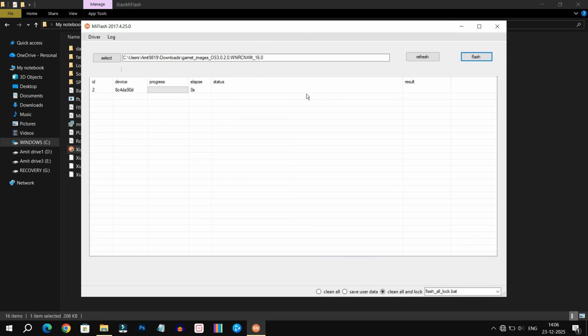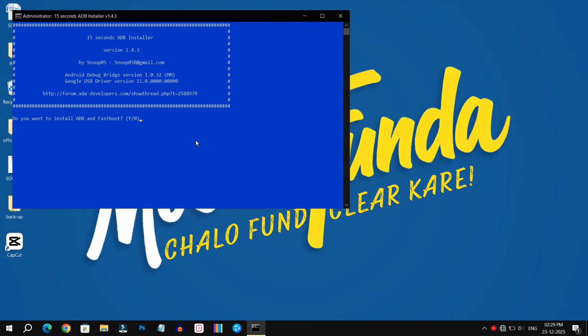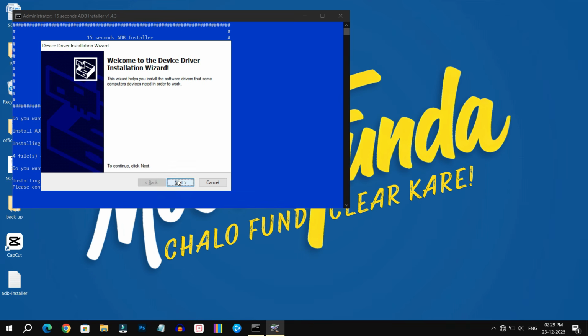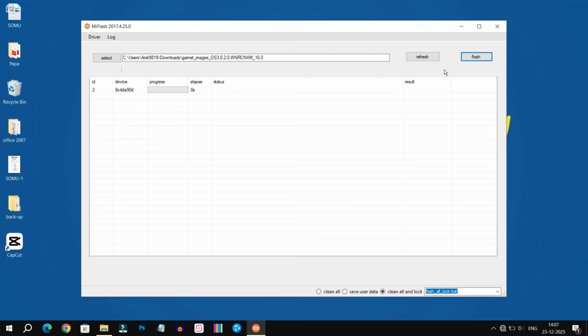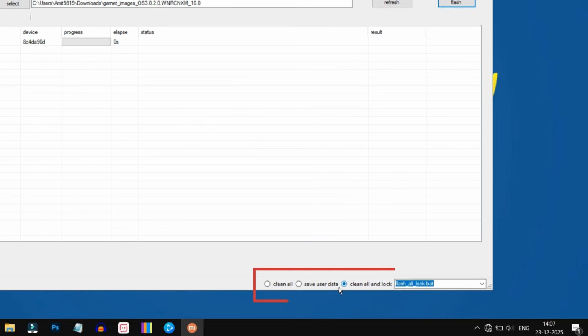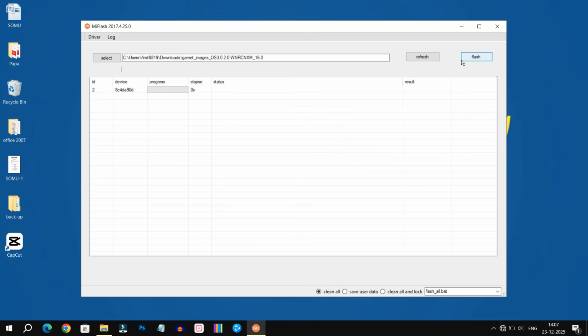By the way, if you are doing this for the first time, make sure that before this step, you have already installed the required ADB drivers for your phone, something like this. One very important thing to remember here is that the bottom option must be selected as the first option, not the second or third one. Now simply tap on the flash icon and the flashing process will begin.